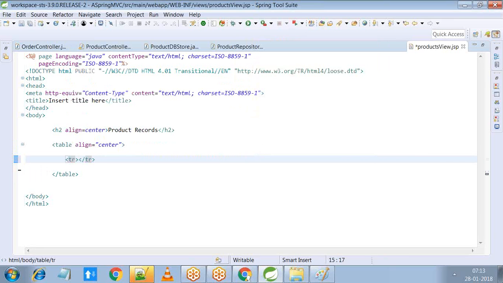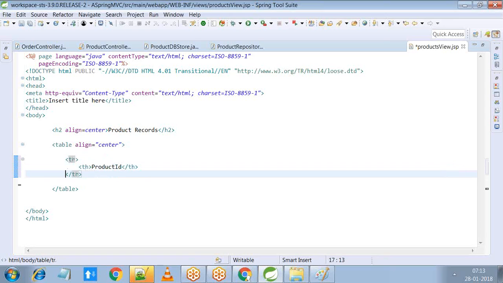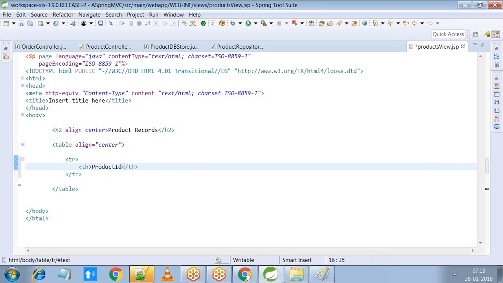We'll add a row to this table with some column headings: product ID, product name, price, and description.